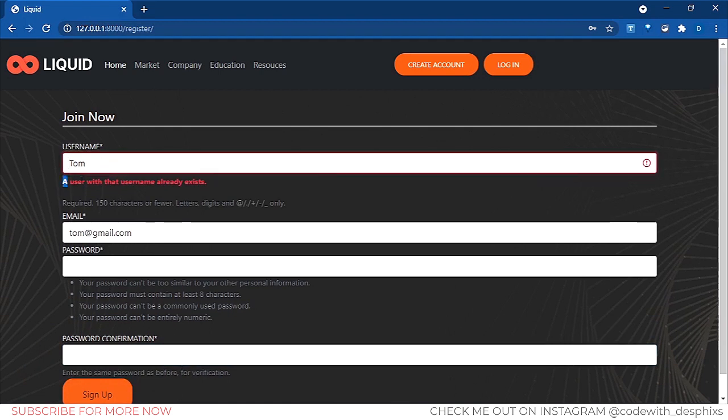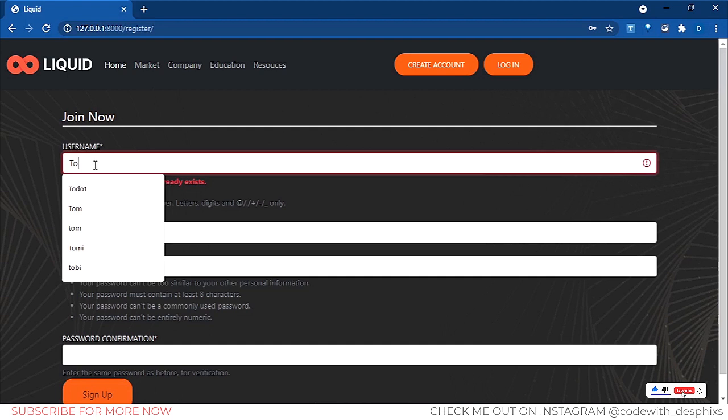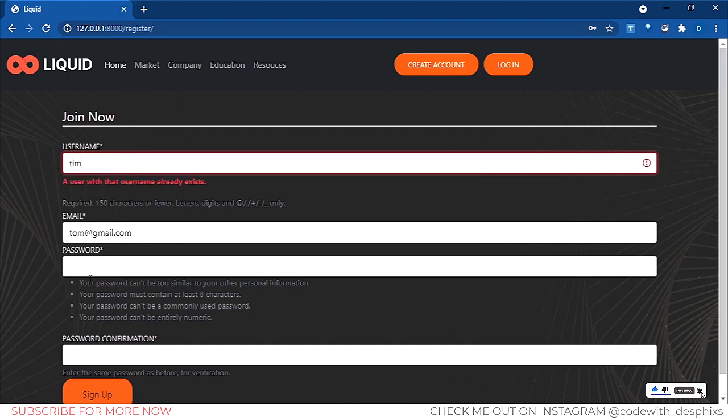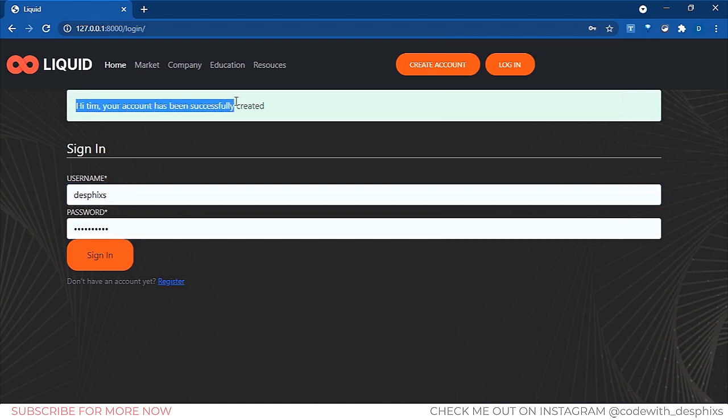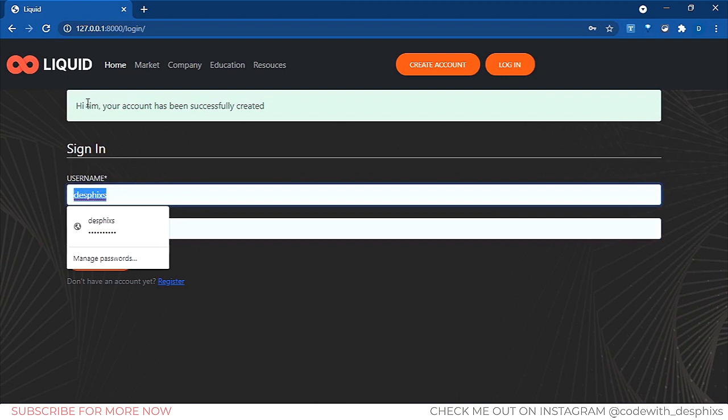It says a user with the username already exists. Okay, let's just use team, like this, and put in the password and sign up. As you can see, it says, "Hi team, your account has been successfully created." Now it's redirected you to the login page where you can log in with the credentials that you just created. So I want to log in as team, and let's see how this works.